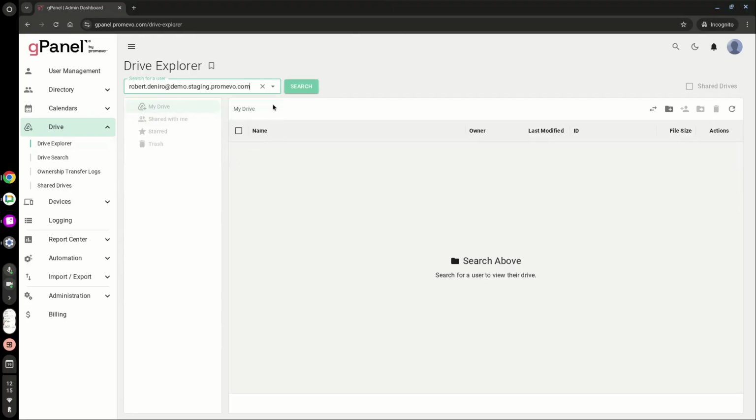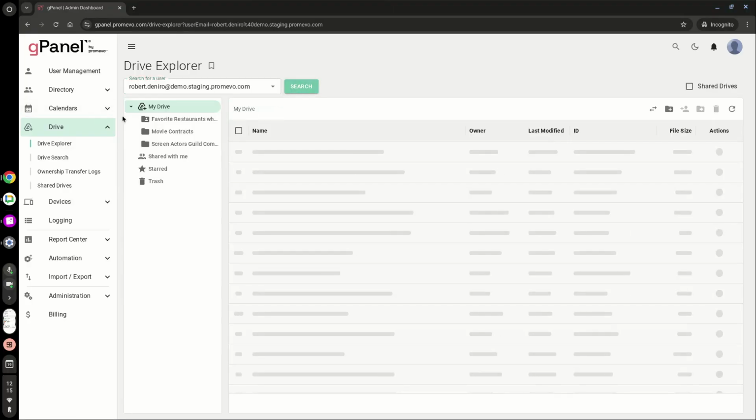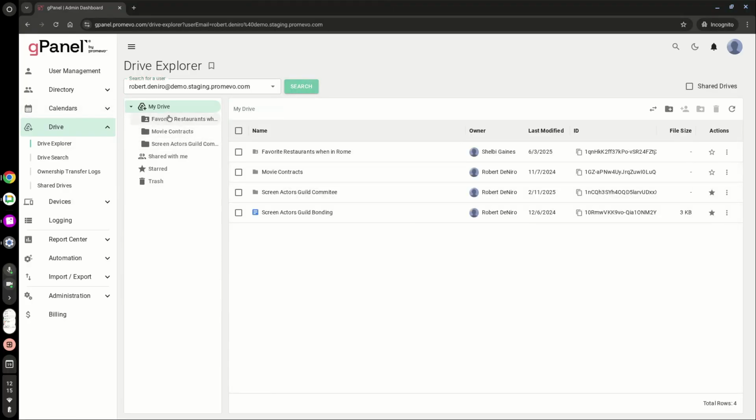You are going to have access to all of that user's drives, their shared drives and their My Drive. So if you needed to come in and review certain things, you can come and do that. This drive management is actually a more user-friendly experience than Google's, especially when you're trying to transfer drives.